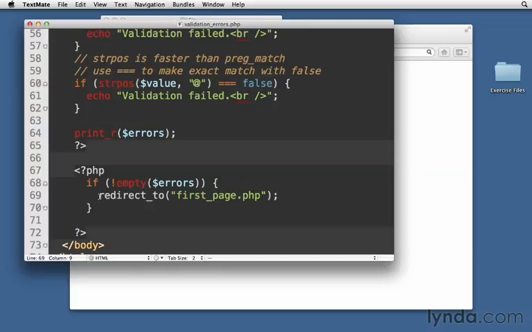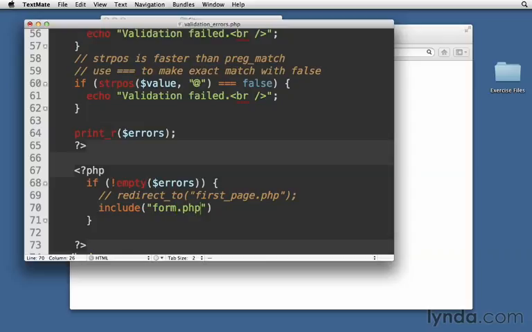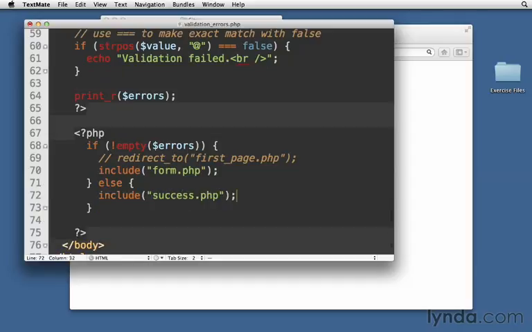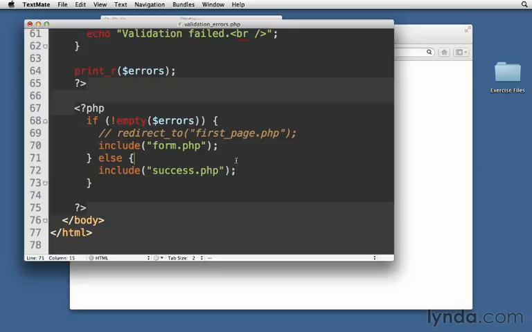We could instead include the form again. If we're on a 2-page setup, so we're submitting to another page, well, we could include the form again. And that would then have access to our errors variable to display. Or then if not, we could include success.php. So that would show 2 different pages from this form processing page. That would work. The other possibility is that we could do it on a single page. That's the approach that I'm going to use.